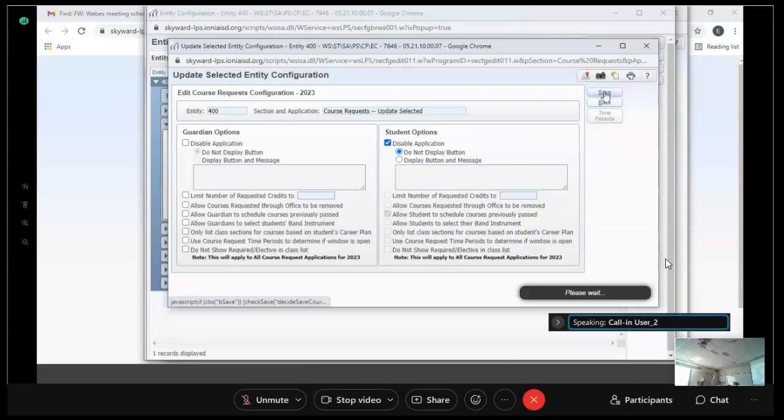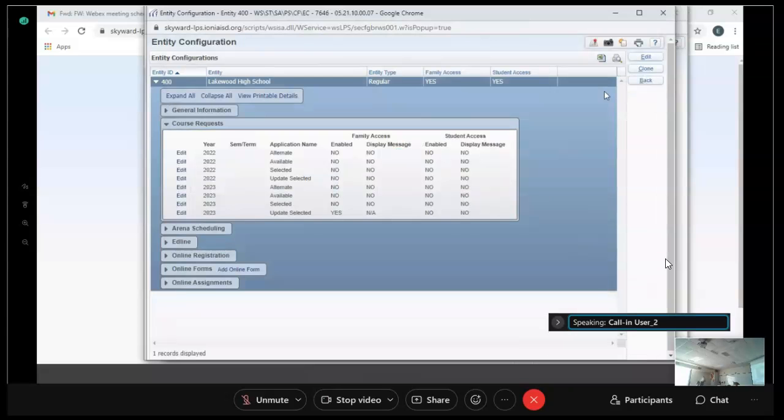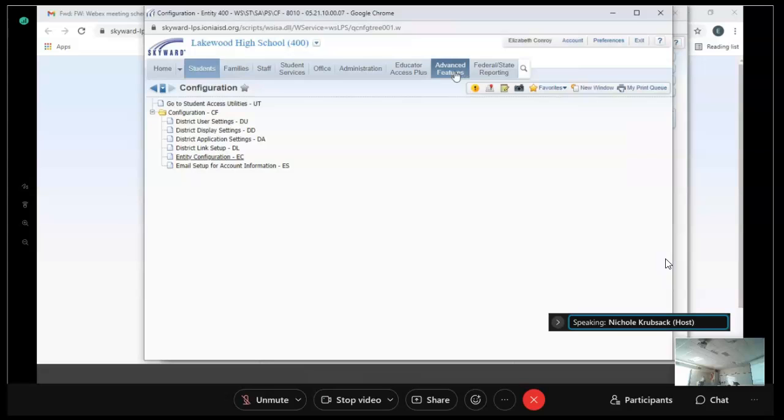You didn't do the guardian for that last one. Okay, so requests are done for the students. You didn't disable it for the guardian for that last one you were doing. That's the whole setup. So the next part would be adding Nicole.